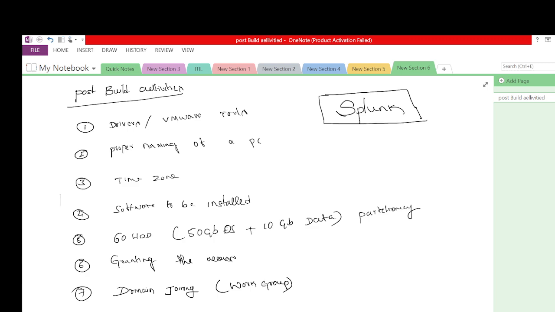Do you know about Splunk? You tell them no, I don't know about Splunk, because Splunk will be managed by a dedicated team. What is our work? Our work is to install the operating system and the tools I told you about, the installation of the software. In this software, what we have to install? We have to install the Splunk agent. Just installing the Splunk agent is our work.